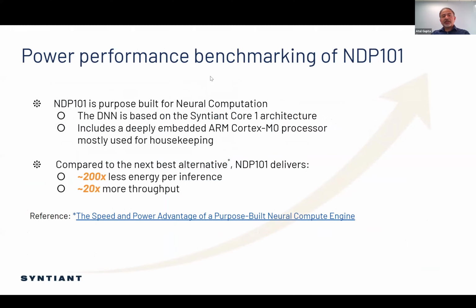So we have done some benchmarking. To be honest, there is nothing even close to this part, so it seems a pretty unfair comparison. But the closest alternative you can choose would be an ARM processor, and we show that it takes 200 times less energy per inference, and it has about 20 times more throughput.